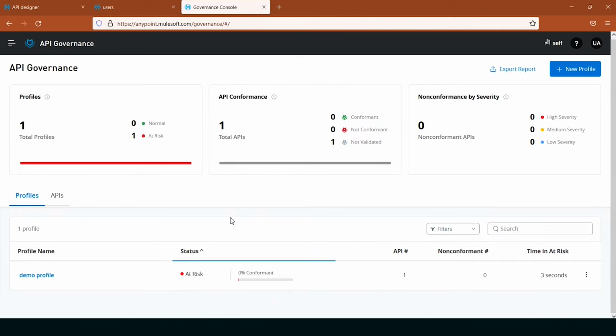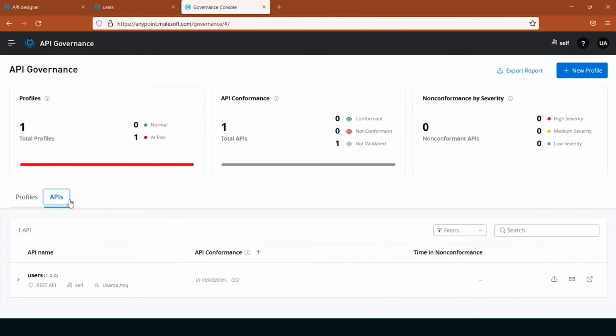As you can see, the profile is created, and it will take a little more time to show a confirmation status. Yeah, you can see here that it's in the validation process.